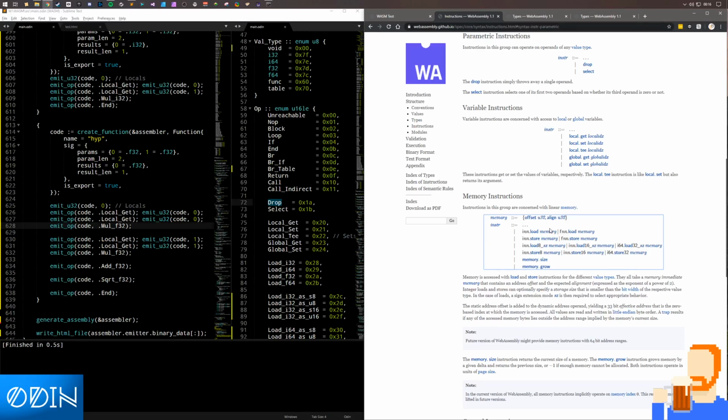A static offset is added to the dynamic address operand, yielding a 32-bit effective address that is the 0-based index at which the memory is accessed. All values are read and written in little-endian order. A trap results if any of the accessed memory bytes lies outside the address range implied by the memory's current size. So the memory size is what the current memory is, and memory grow is when you need to grow it more. So effectively, you have one giant memory space for this heap.